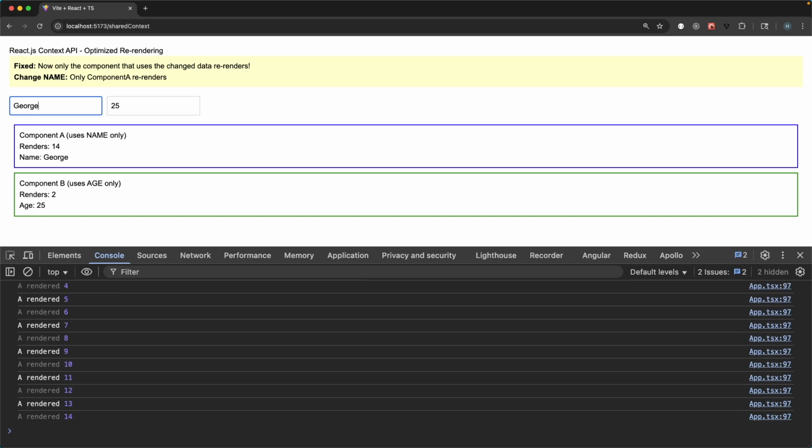As you can see there, only component A is being re-rendered. Okay, see the count there. Now let's change George's age from 25 to 35. Again, as you can see there, only the age component is changing. Component B is changing. Just to verify, George is 35 years old.